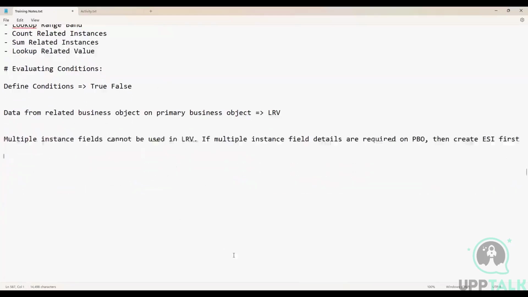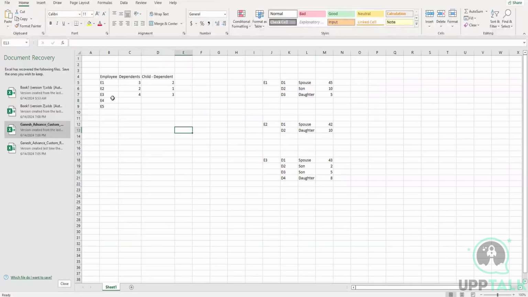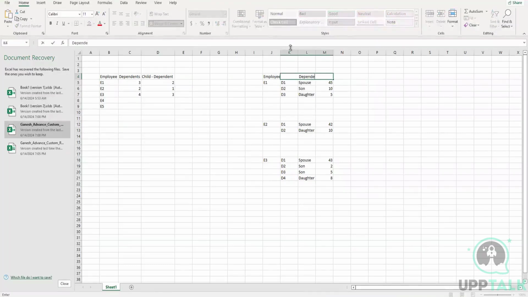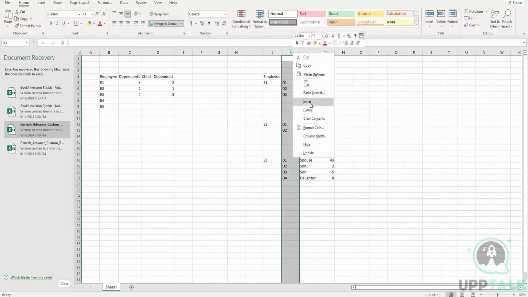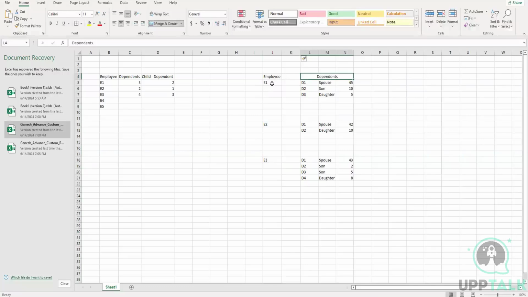Yeah, so now to related business object. These are the employees, E1, E2, E3, E4, E5. And these are the dependents. So this is the employee and these are dependents. For employee E1, there are three dependents, D1, D2, D3. For E2, there are two dependents, D1, D2, and for E3, D1, D2, D3, D4, there are four dependents.